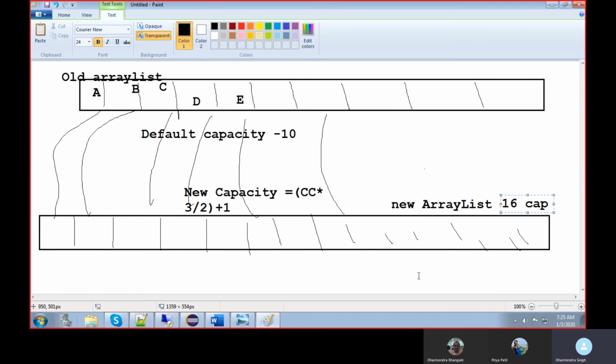That means a new ArrayList object is created with the formula: current capacity into 3 by 2 plus 1. So what will be the size again? The current capacity will be 16 into 3 by 2 plus 1, the same formula. Now any question?